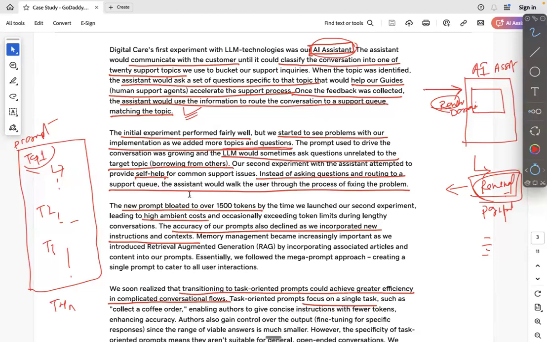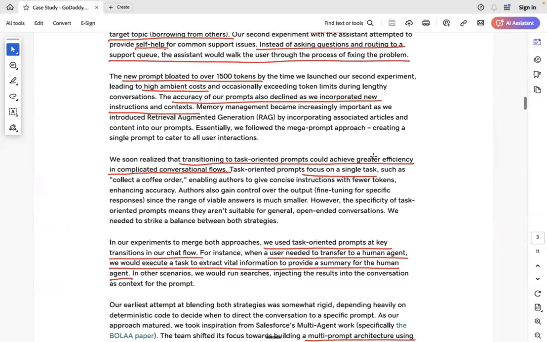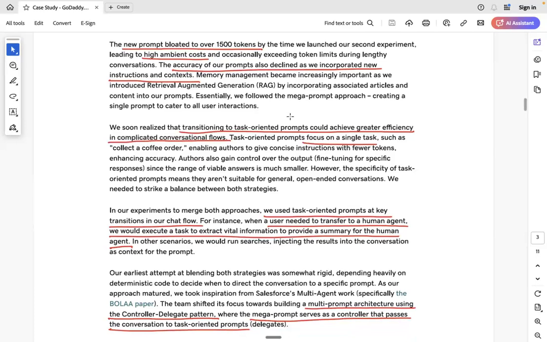Okay, so in this case, what happens is it becomes a challenge. Instead of asking questions and routing to a support queue, the assistant would walk the user through a process of fixing the problem, sometimes completely unrelated. And the new prompt bloated to 1,500 tokens because it contained all topics and questions. And the accuracy of our prompt declined as we incorporated new instructions and context.